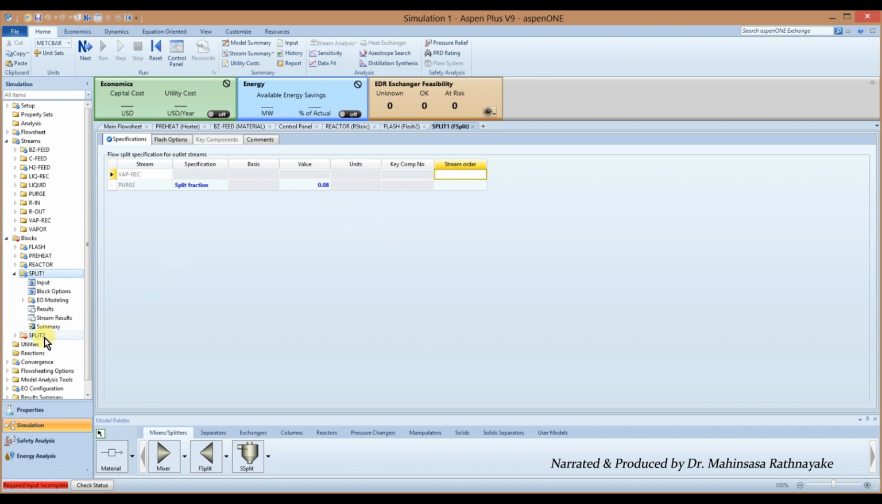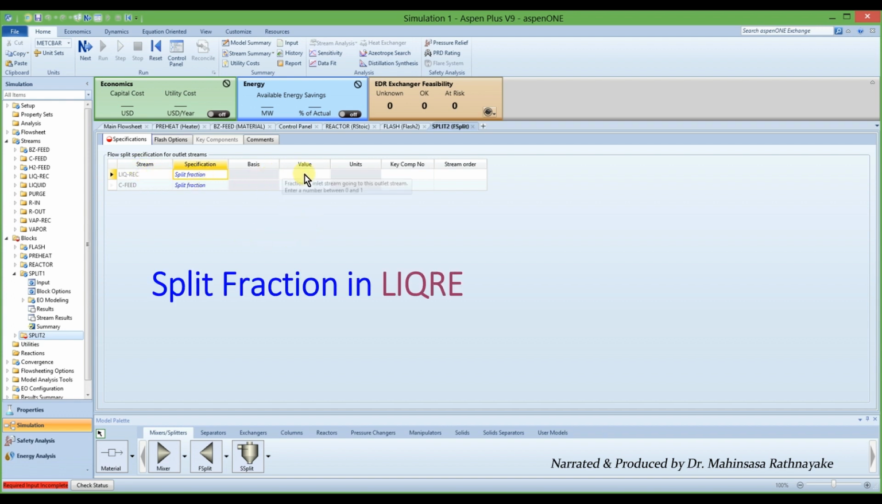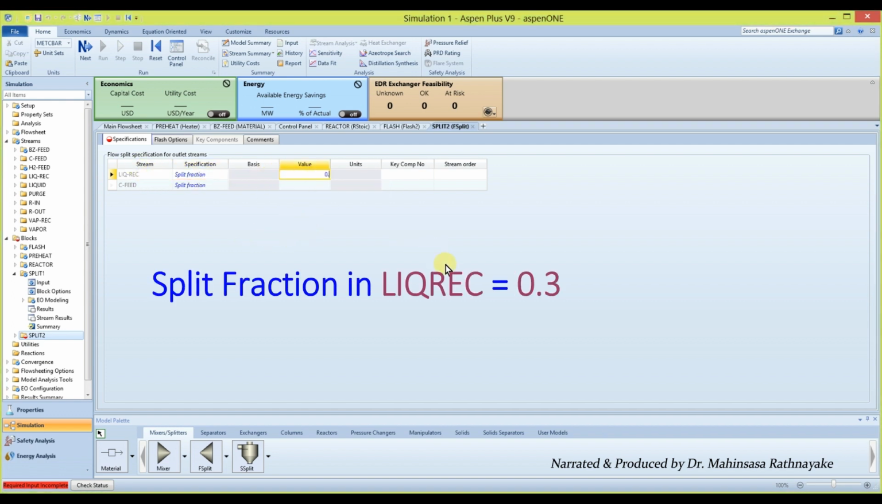Then go to the split two block input data. Here we would like to send 70% of the liquid stream to a distillation column and recycle the remaining 30%. Therefore, specify the split fraction of the recycled liquid stream as 0.3.